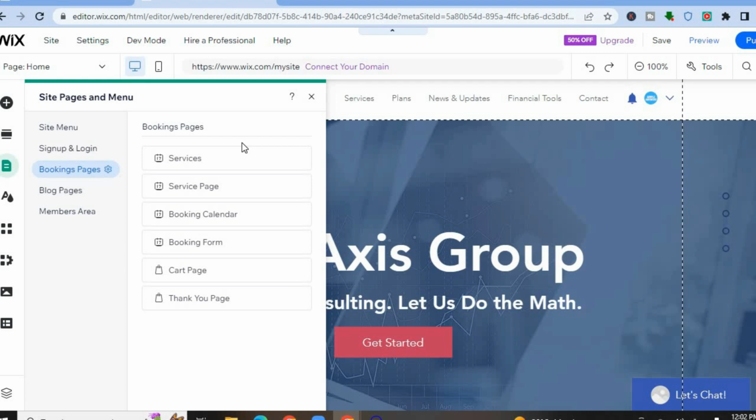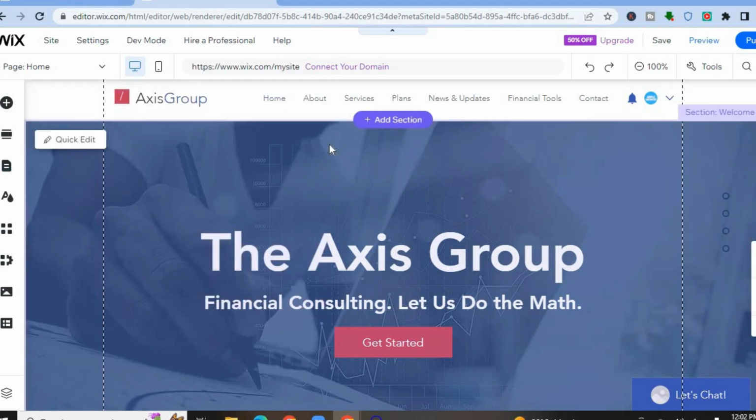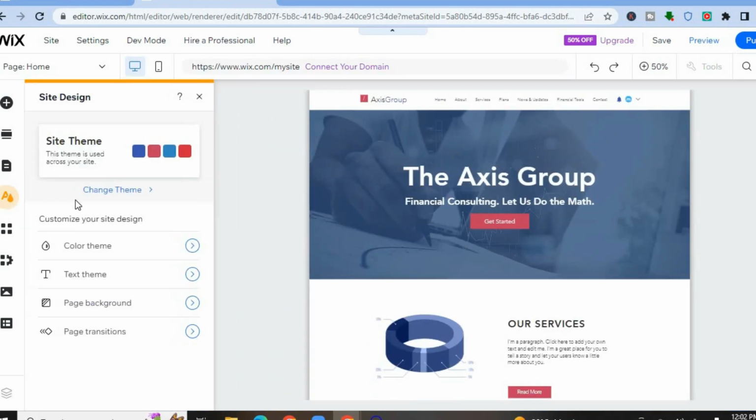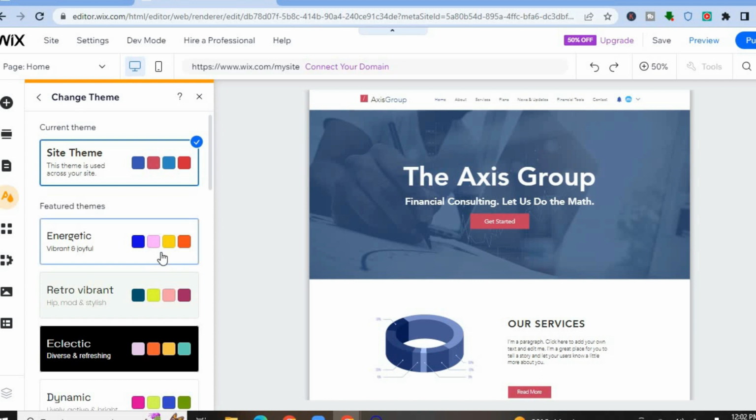And let's say, for example, you don't like the color of your website or you don't like the theme. To change the theme, all you'll need to do is go over to the left-hand menu option, tap right where you see the capital A, and after doing that, you're going to see a pop-up menu. And you will see the option Change Theme. You can tap on that, and from there, you'll be able to change the color concept of your theme.